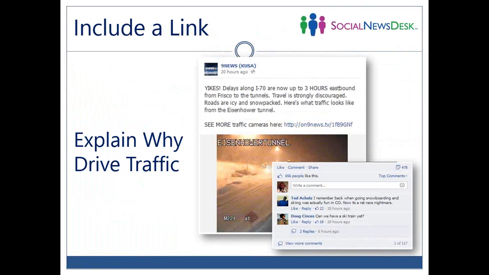We also make sure that you are including a link. Again, we really want to be driving people to your brand, whether that's on air or online. So include a link whenever possible. And don't only include a link, let people know what they're going to get once they click on it. I really like this post here. You know you're going to see more traffic cameras, and it's got a ton of engagement.